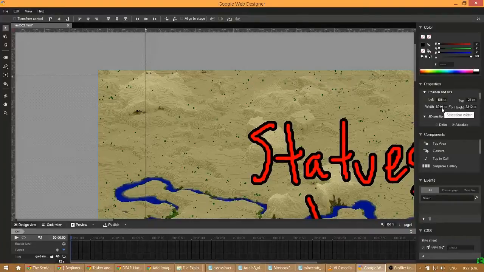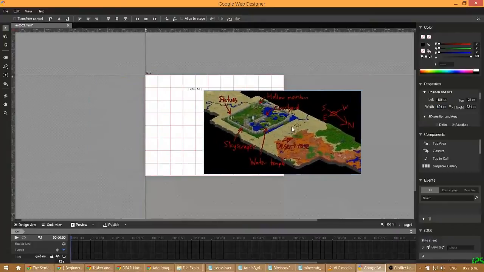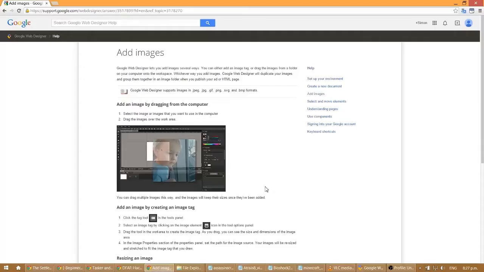Let's make this significantly smaller. Lock that, and then just make it about there. You'll get an image. That's my Minecraft world. That's great. Awesome. Well, that was easy.